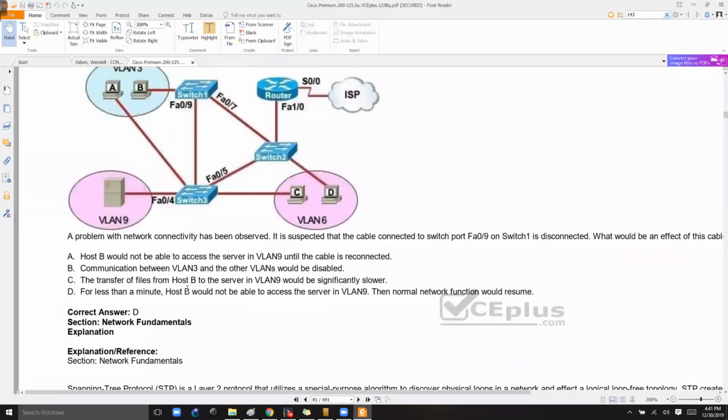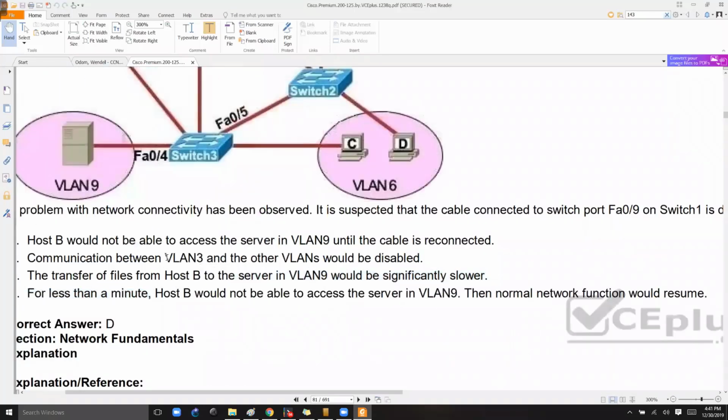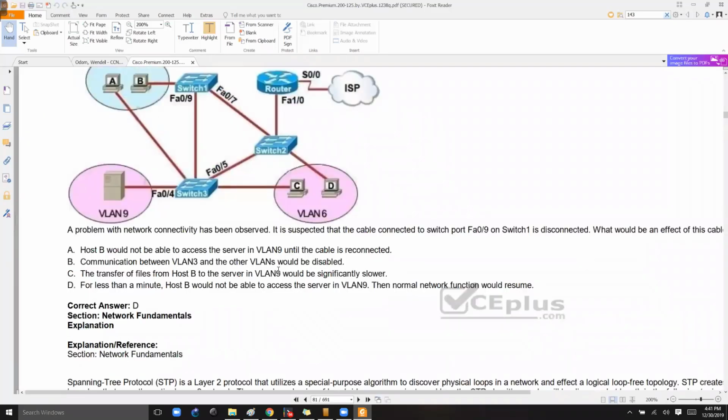And as per this scenario, we can say that option D is the correct option, because the host B will have a little bit of downtime, will not be able to access for some amount of time, for less than a minute, and after that the normal function works. So this question is based on the STP convergence process.